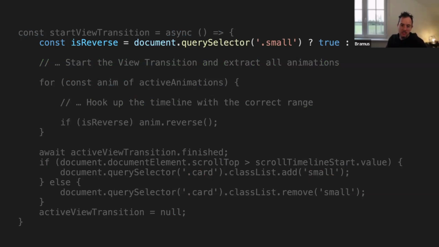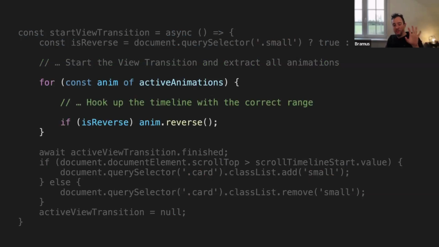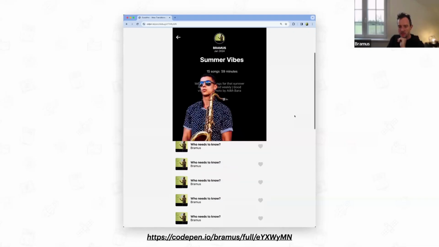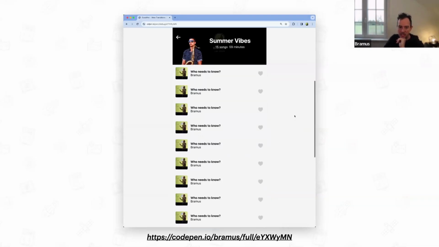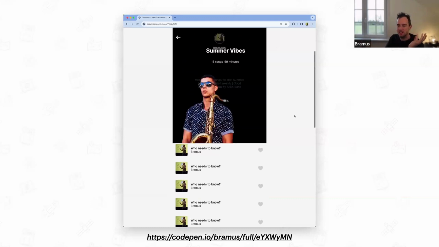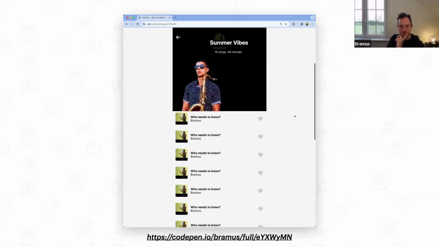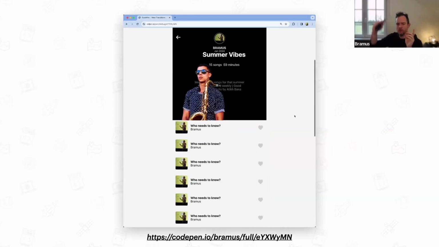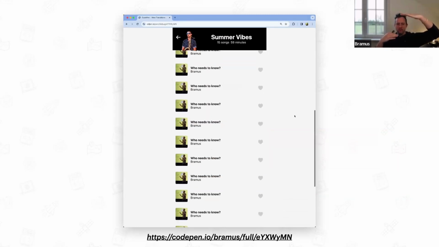Then it's reverse or not. We do animation not reverse, and then here when the view transition is finished, we make sure that the card is in the correct state. It's in the small state or in the not small state, in the big state. And here we have it. I scroll the page. Yeah, it works. I go beyond it, and when I enter it again, the view transition starts again. Cool.